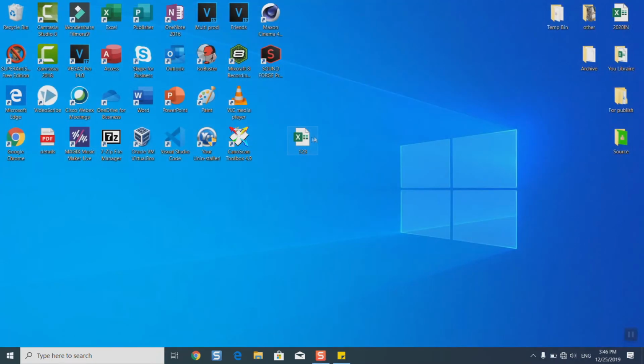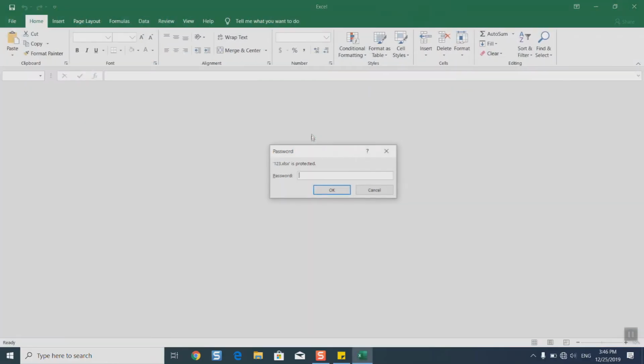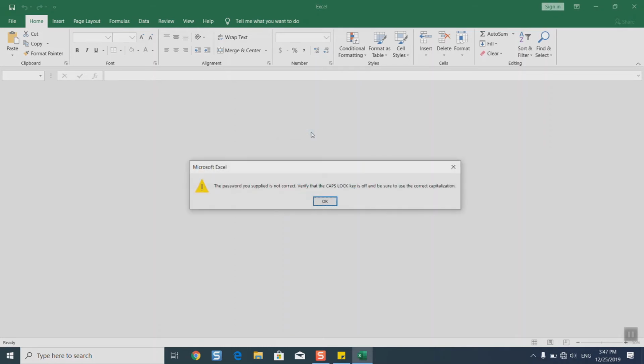As I said, if you forget your password and you try to open it, it will tell you that the password is incorrect, but it will not give you any option to reset it, even if you are the writer of the Excel document or the file. So I will just enter an incorrect password. It says the password you supplied is not correct. Verify that the caps lock key is off, and be sure to use the correct capitalization.